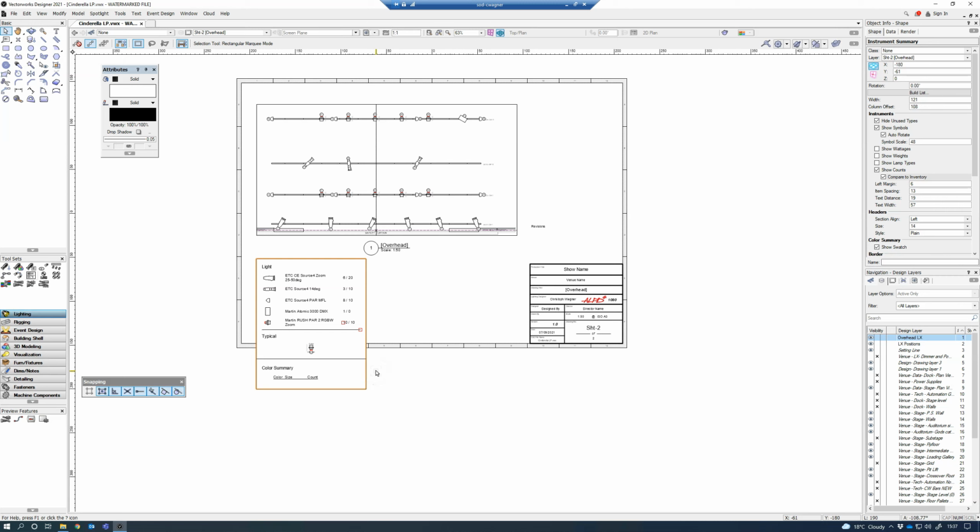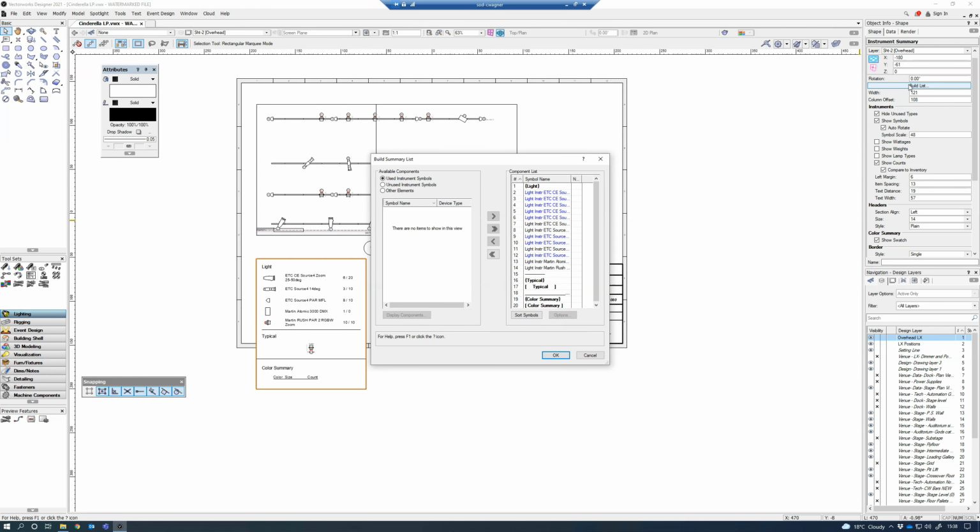So there are a few other things we can do though to make this look a bit better and actually make it fit on our sheet. You can play around with the width, and you can play around with item spacing and line distances and all those kinds of things to make it maybe slightly smaller, slightly bigger. But we can also have a look at a few other things. So if we're going into our build list dialog, you can see here there's a whole range of lanterns that aren't used.